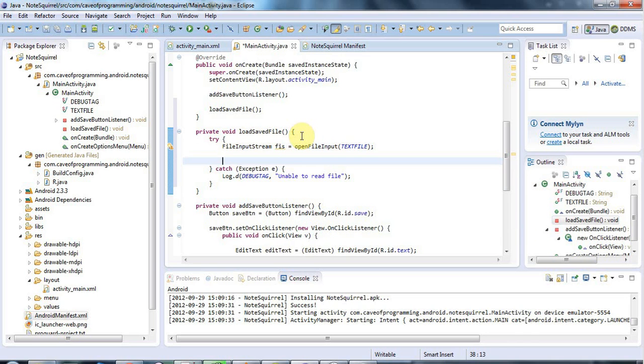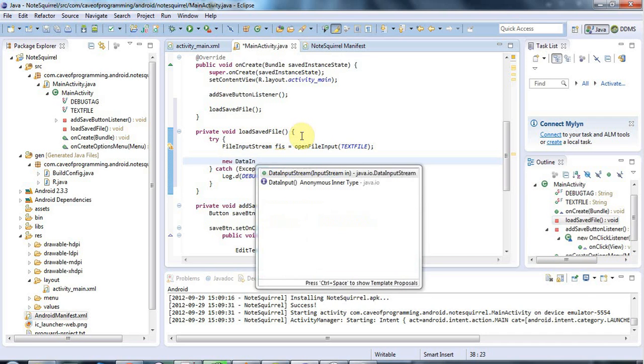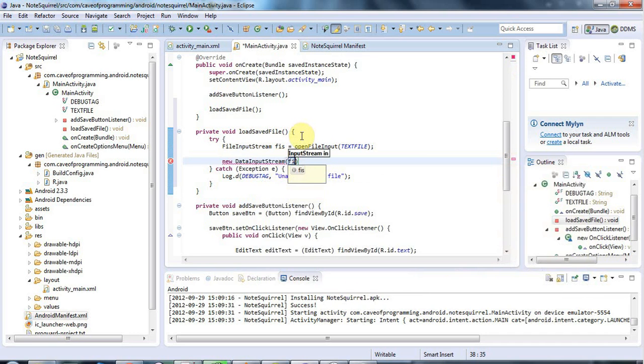But I'm going to wrap fis in a new DataInputStream object. So I'm going to use that to wrap fis. And I'm going to wrap the data input stream in a new InputStreamReader, like this. So I'm just passing these to the constructor of the next one in the Russian doll sequence. And I'm going to wrap the input stream reader in a new BufferedReader, like this. So if I've got this right, the error goes away and we're fine.